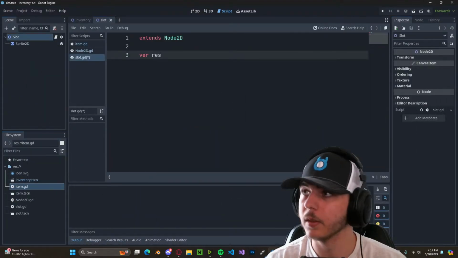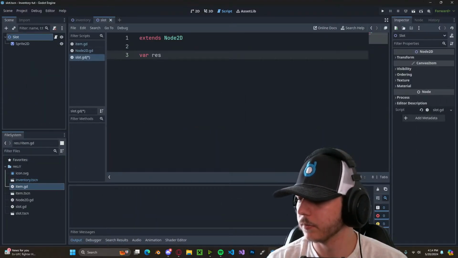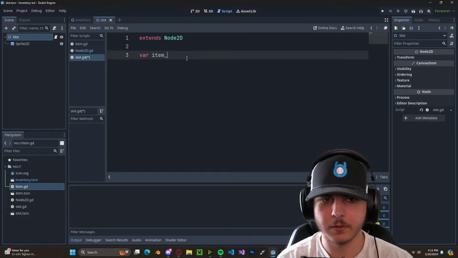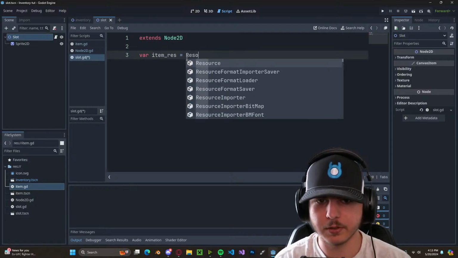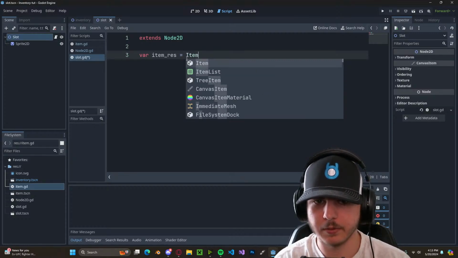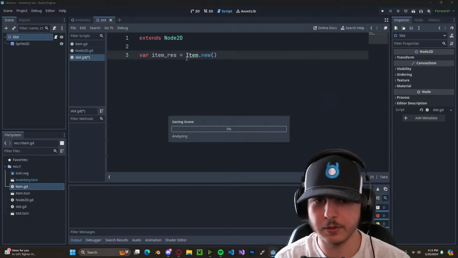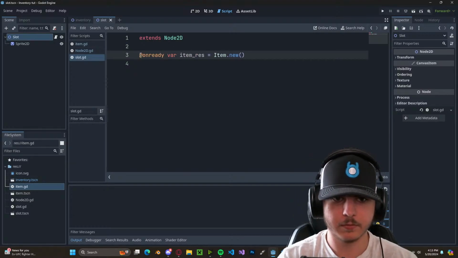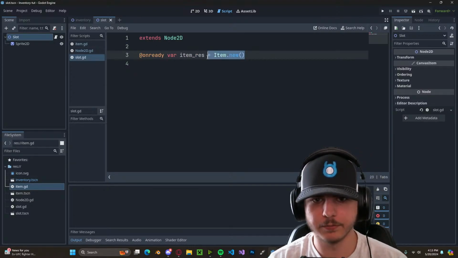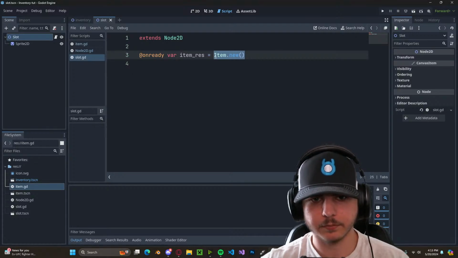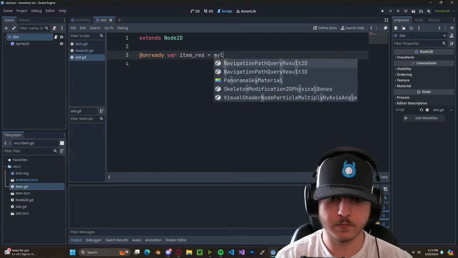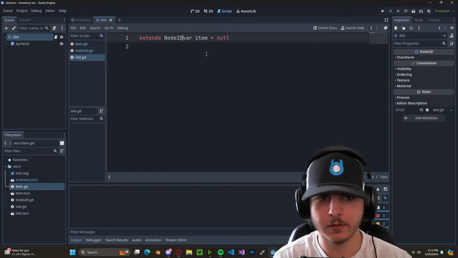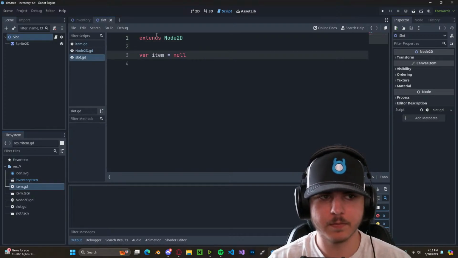I don't know. Hold on. I think it's variable item res. It's resource. Wait. Item dot new. I think that's how you do it. I could be wrong. Is that on ready? Yeah, but let's just do item. Let's just do it like this, yeah. Okay.